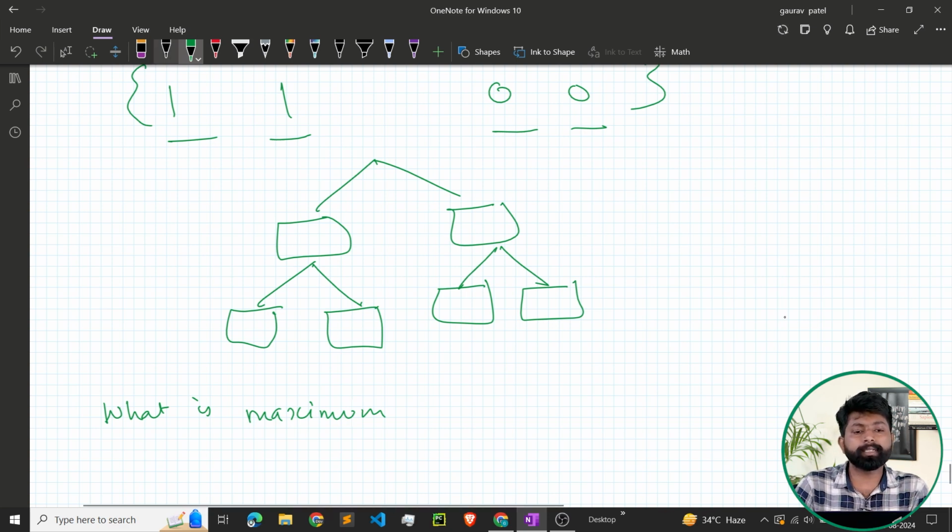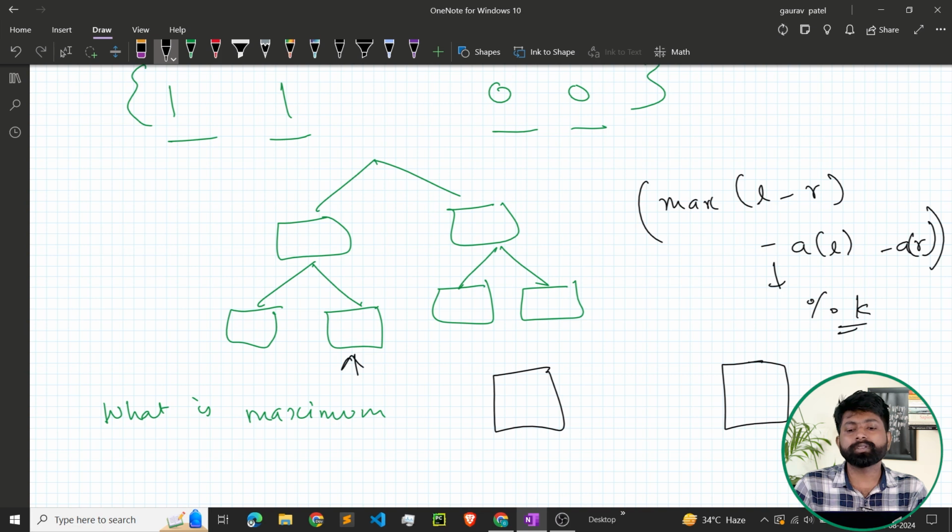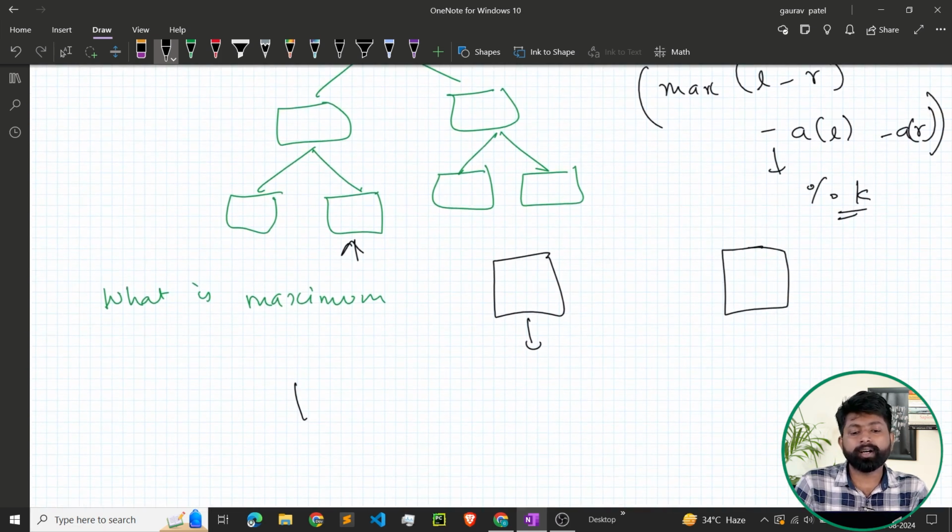What does the problem statement say? It's the maximum of L till R minus array of L minus array of R. The absolute part should be divisible by K. So we need to find the index of the maximum element in the left half as well as in the right half first. So just calculate in the left half. There are two halves, left and right.